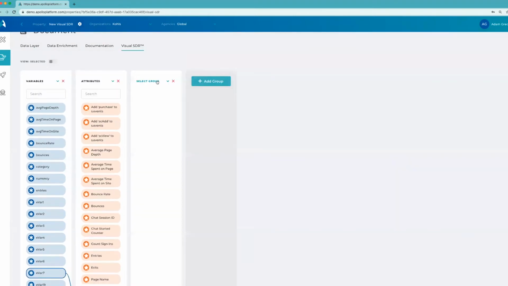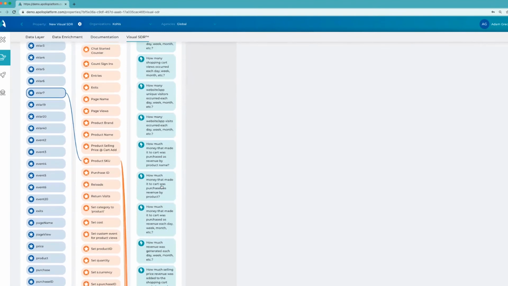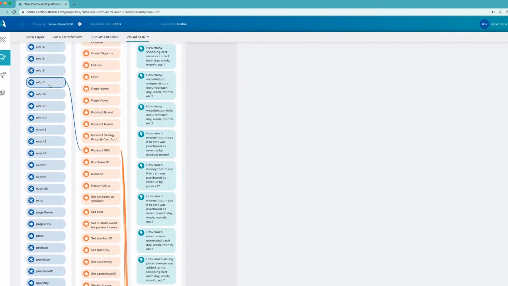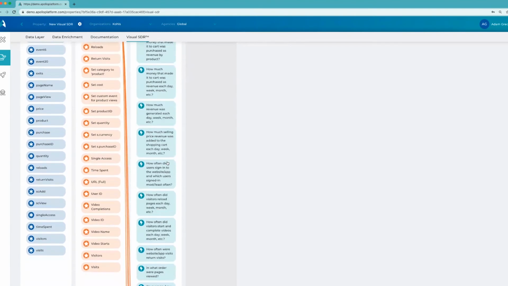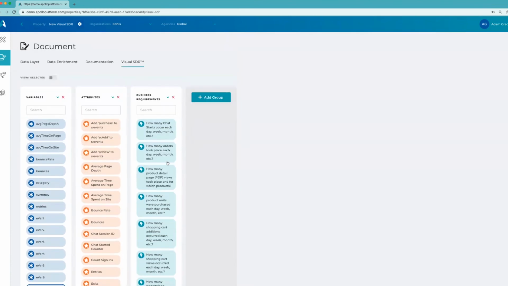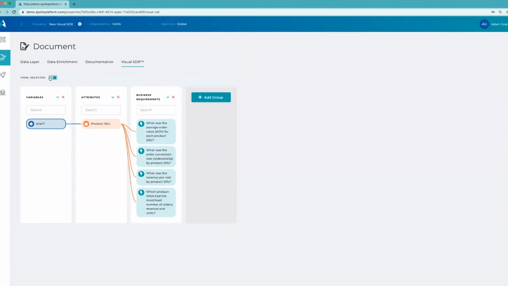Now I'm going to pick another group here, and I'm going to see which business requirements are related to product SKU and EVAR 7. Now this can be a little tricky because there's a lot here, so I can use the handy view selected feature, and now I can see just the items I've selected. In this case, EVAR 7 is product SKU, and it's actually helping us answer 4 business questions here.